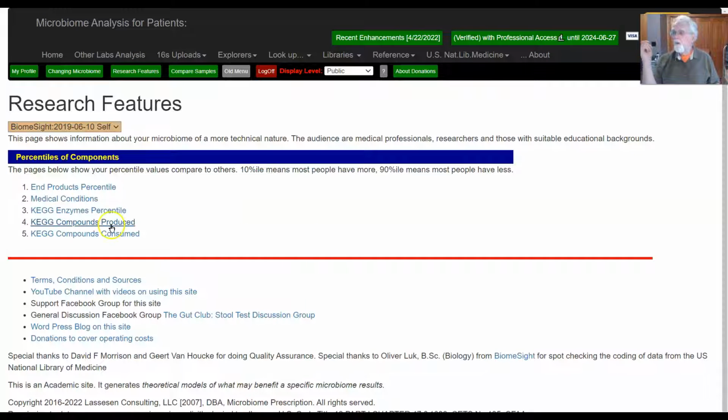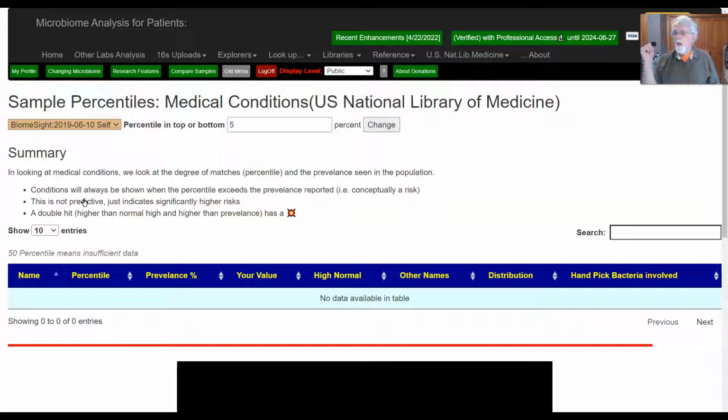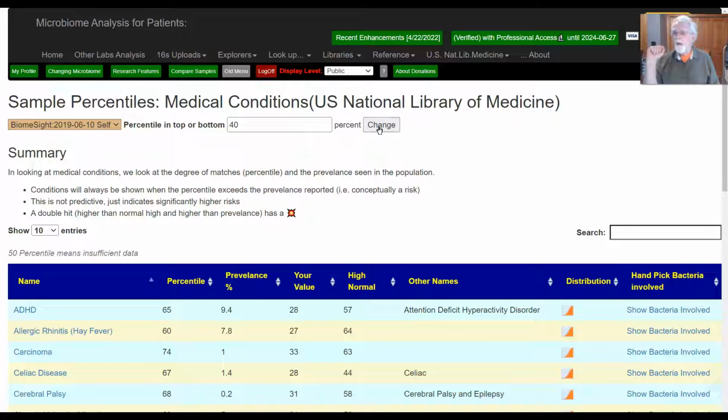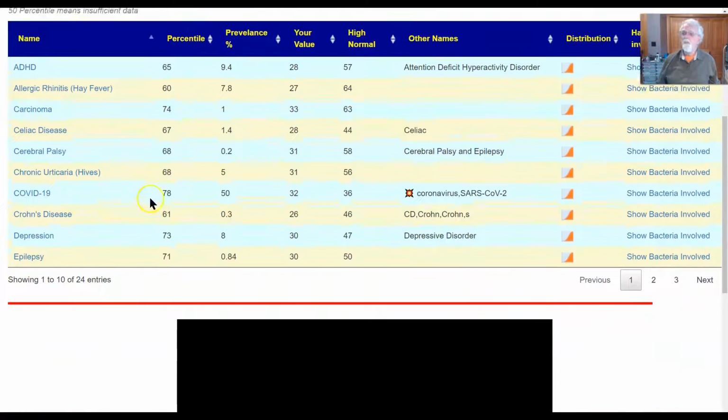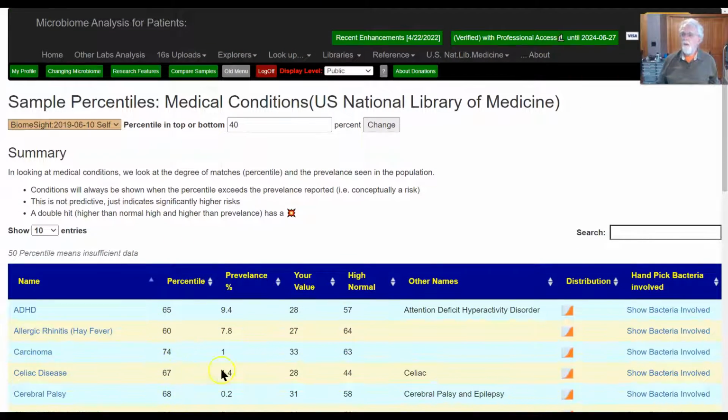Very straightforward. Medical conditions: again, you set the percentage here. Absolutely nothing here, so the person doesn't have any apparent matches. We'll go up to 20%. Oh, we still don't have any matches. Let's go up to 40%. And there we have their percentages, 65%, 60, etc. In other words, this person, from this sample, has nothing that seemed to be a good match for the U.S. National Library of Medicine studies on the conditions which we have listed. There are 24 there, and you can go in and take a look.